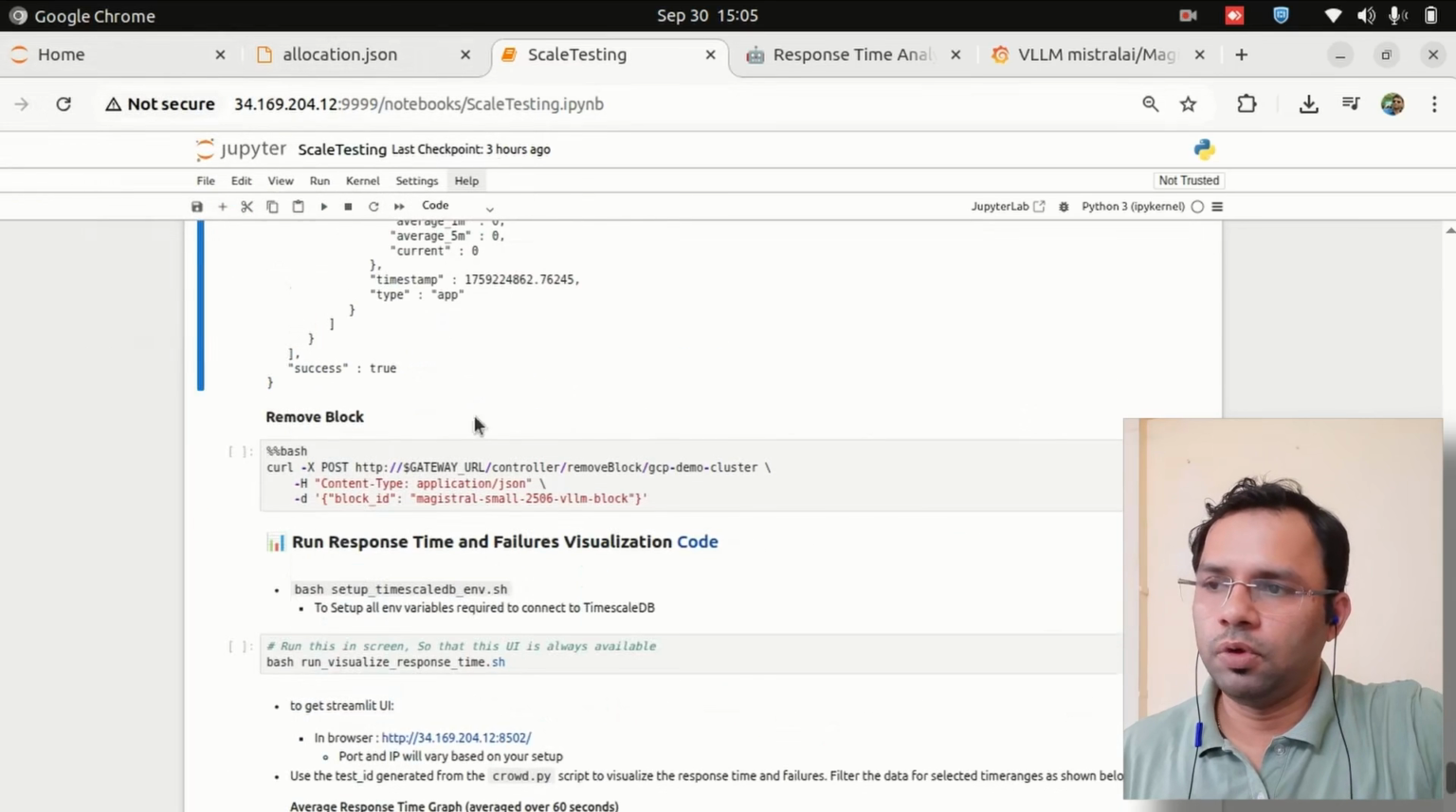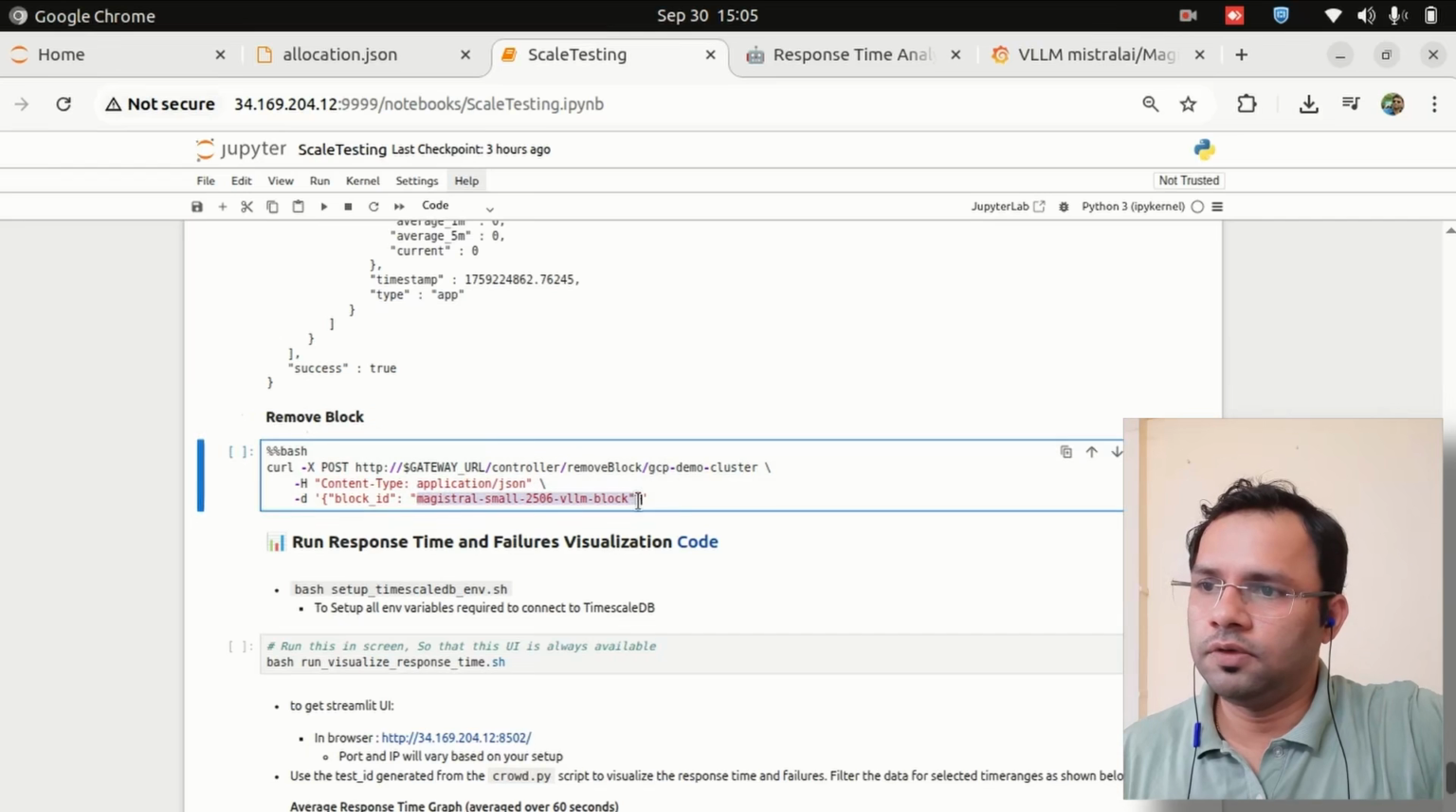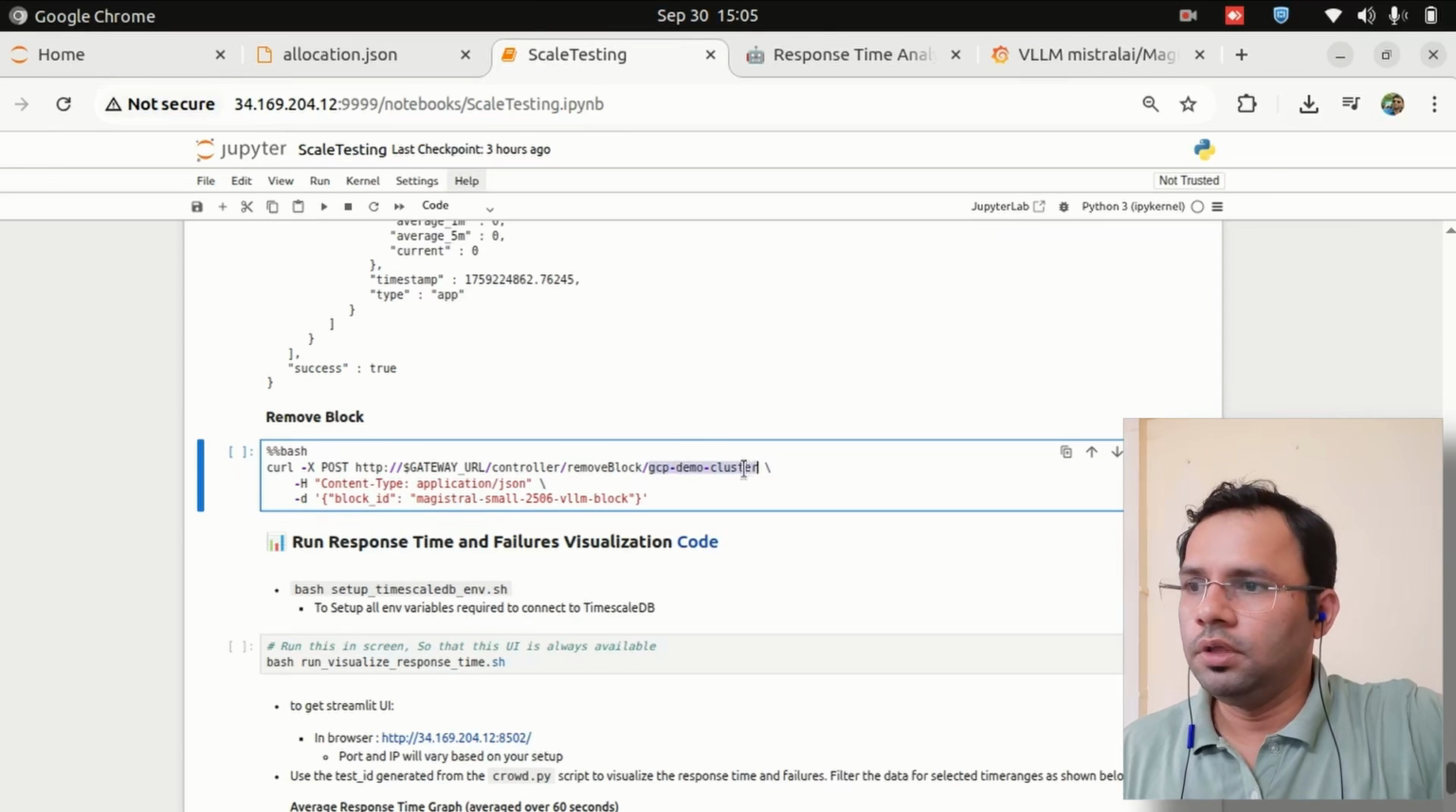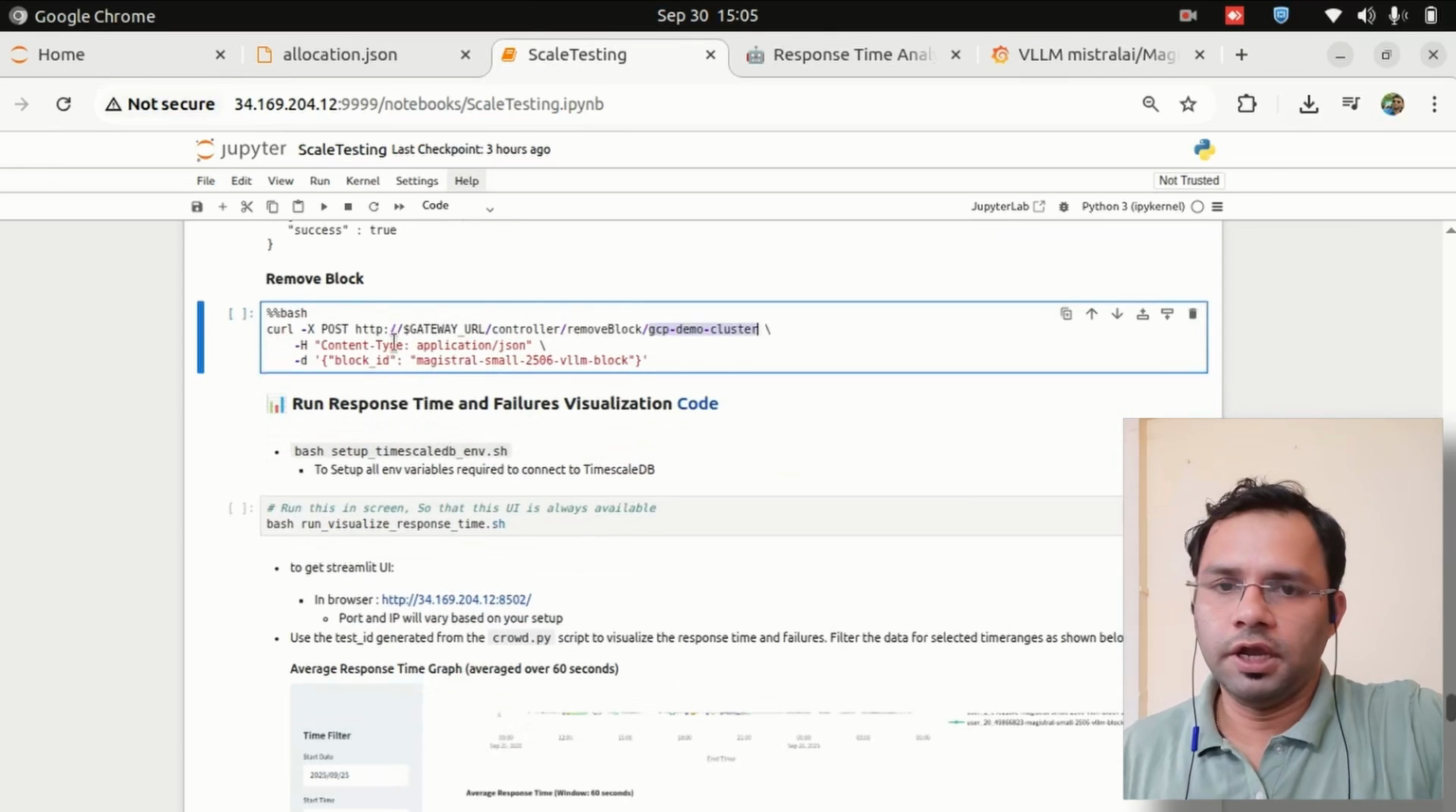So now to remove the block, once the task is done, you can remove the block using this command. You just need to pass what is the model you want to delete, and what is the cluster. Right now I have given maybe a wrong cluster name, but yeah, what is the cluster you want to remove it. So that's for creating the block.